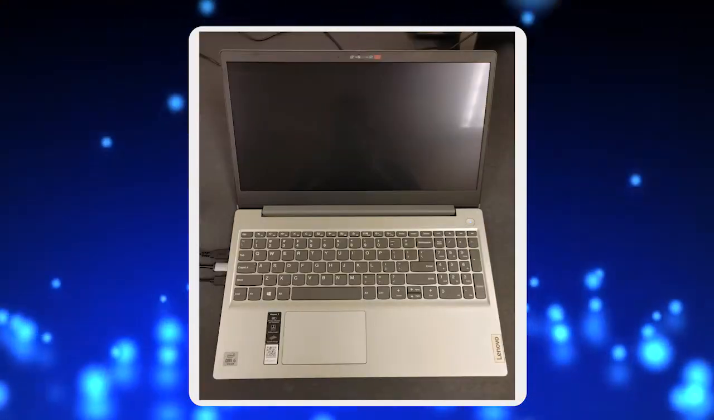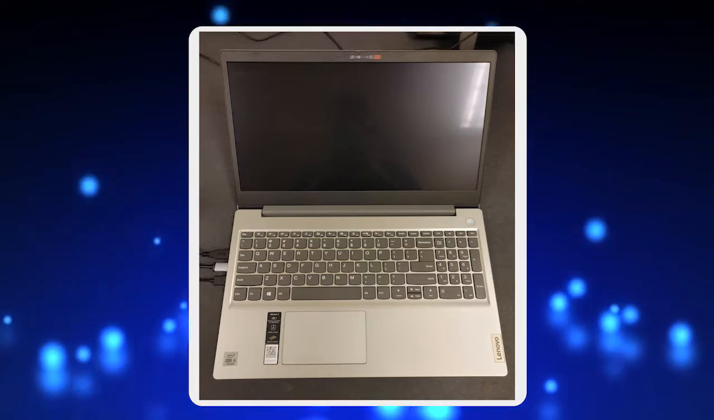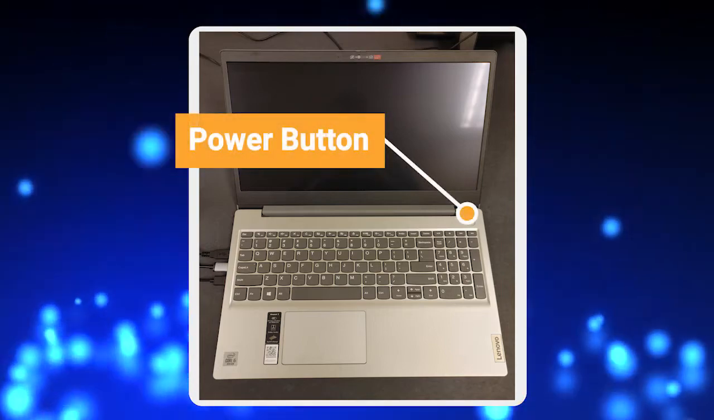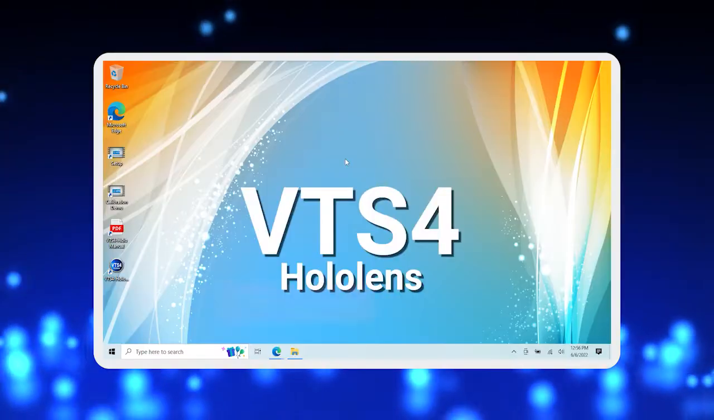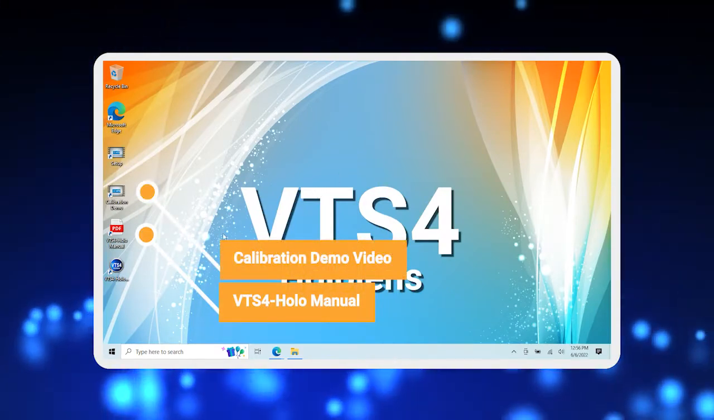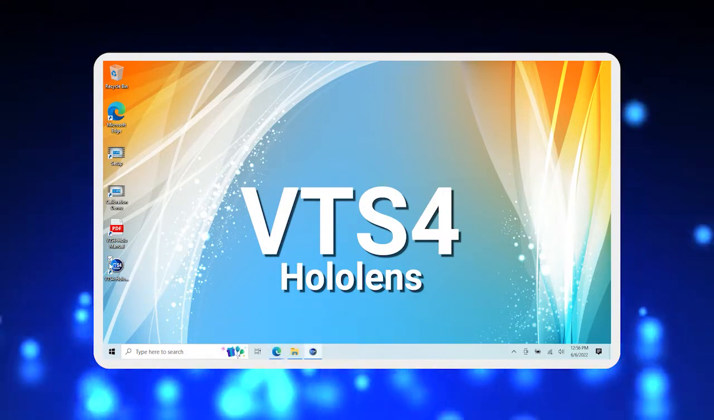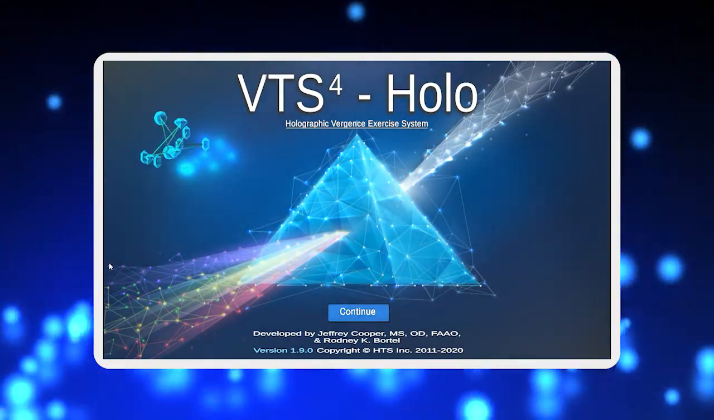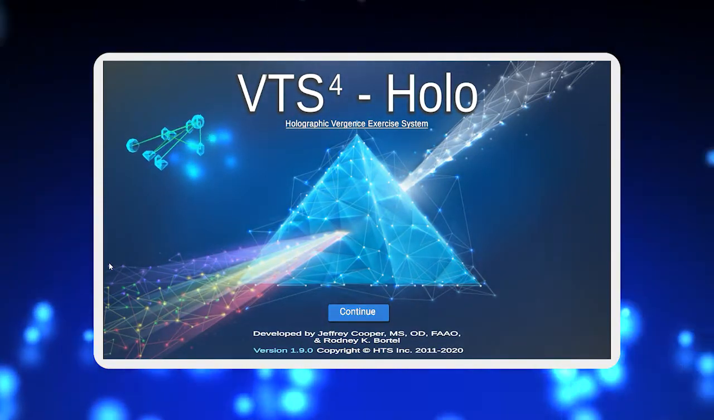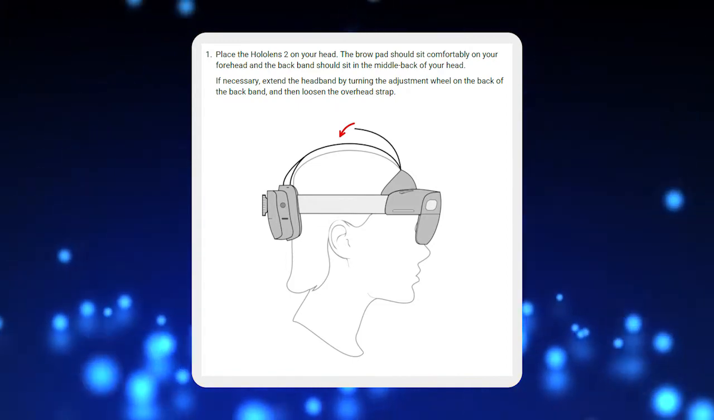If your laptop does not automatically turn on by opening the laptop lid, then the laptop is powered off. To turn the laptop on, press the power button. After signing in, double-click or tap on the VTS4 icon. The VTS4 will appear, but before clicking continue, ensure the HoloLens is being worn and is powered on.